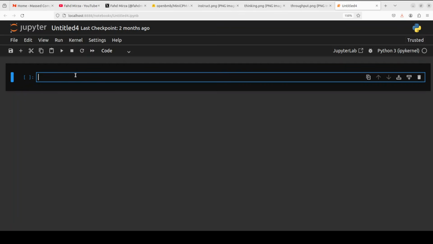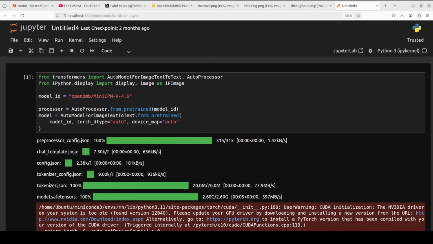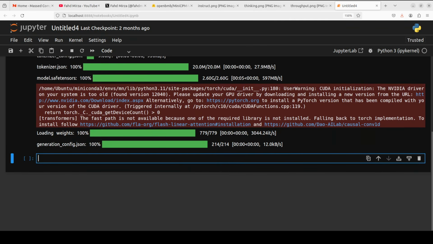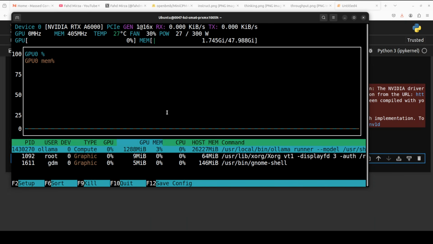Let's first download the model. As you can see, that's a very small model. The model is now loaded. Let me quickly show you the VRAM consumption. So it is consuming just a touch over 1 gig. You can easily run it on your CPU if you have good RAM like 32 GB or even 16 GB.